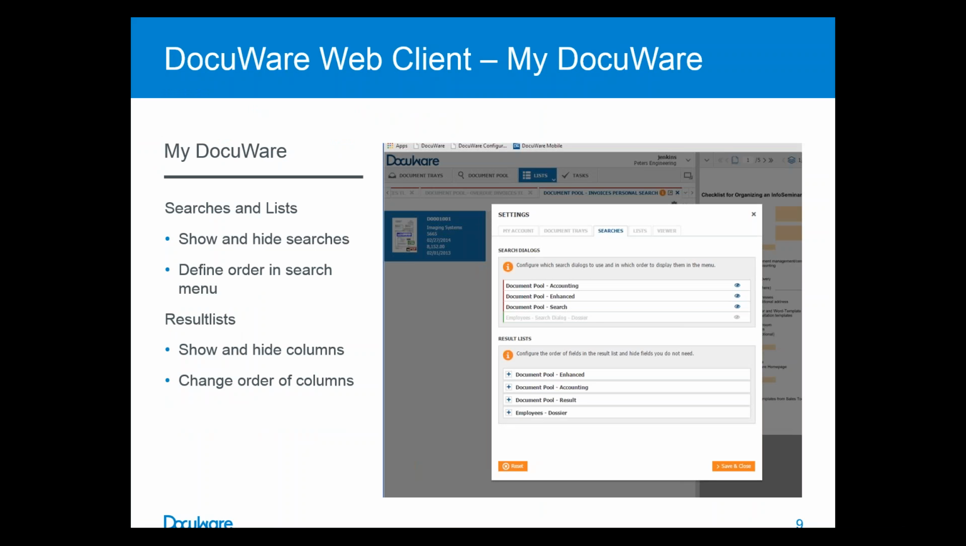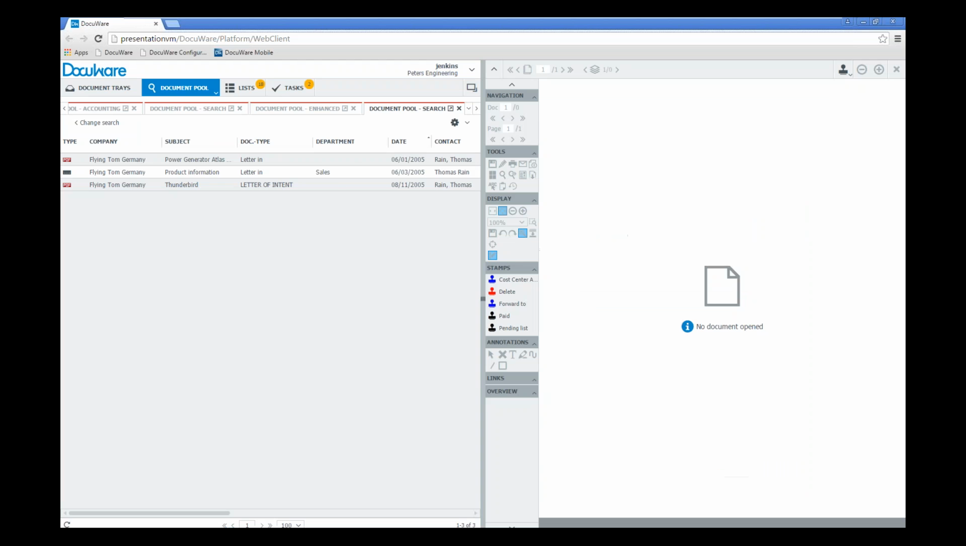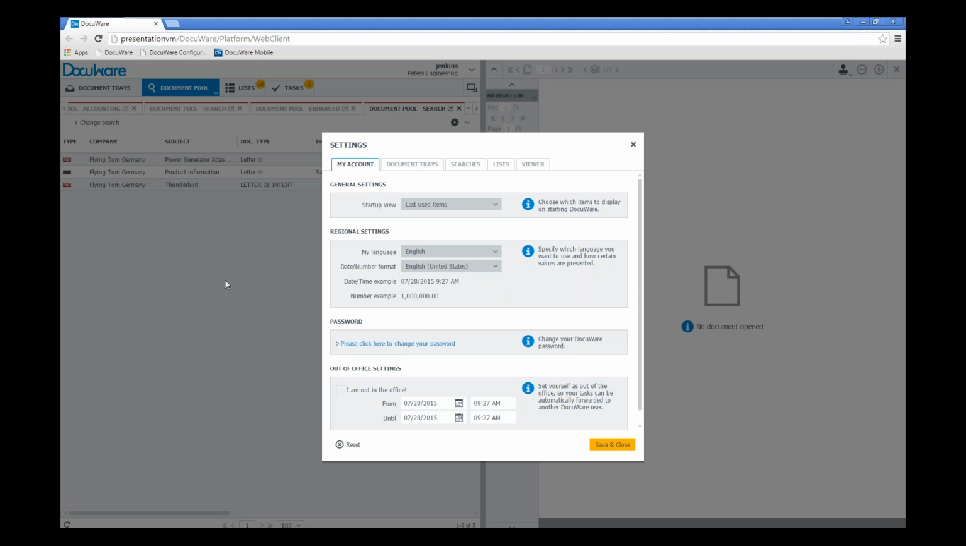So maybe what we do here is in our settings, every web client has their own set of settings, and what we could do here is, based on our rights to certain dialogues, change how we want to view them.